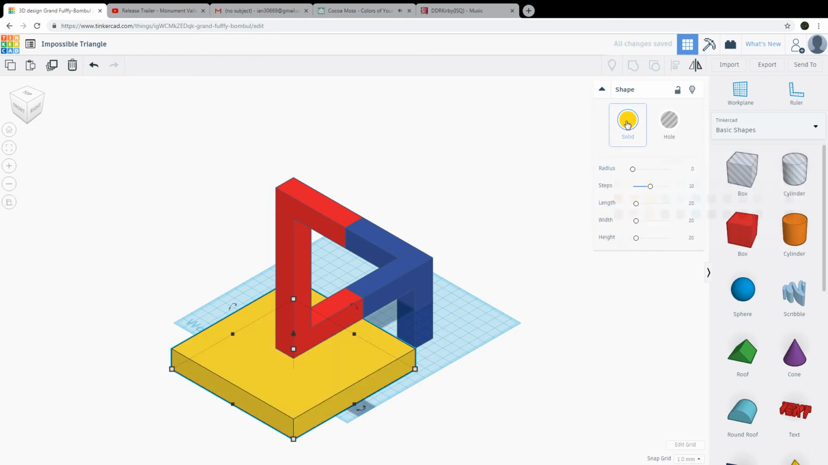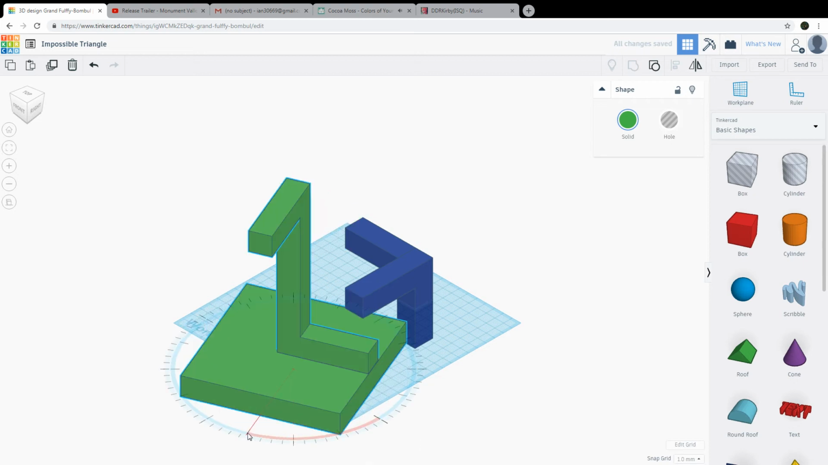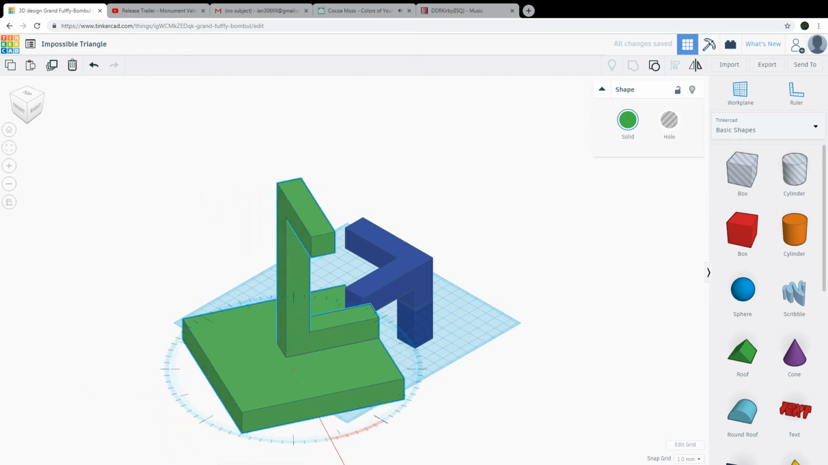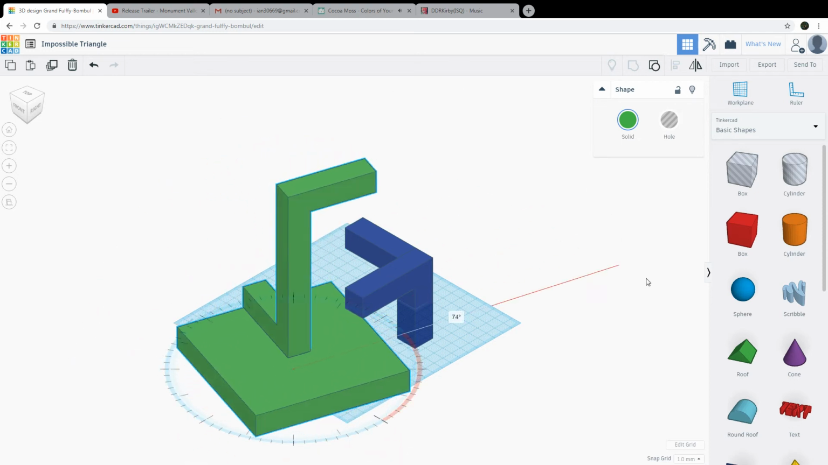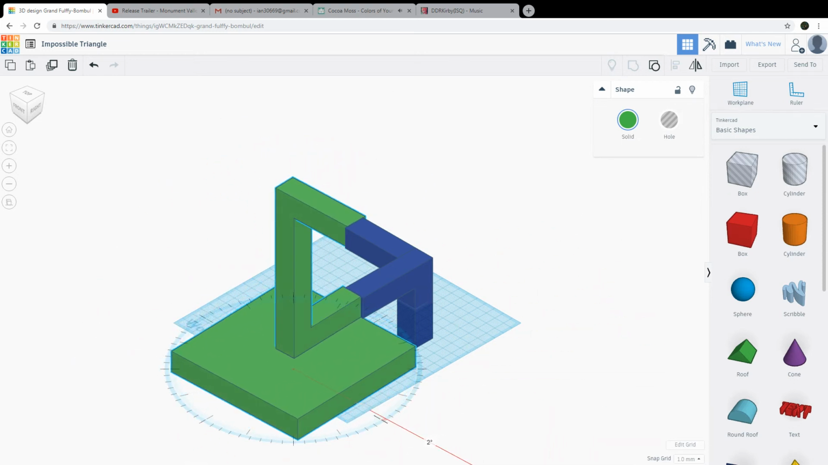Oh, that's weird. Let's change it to green. Group these two objects together. You can see as we rotate them, our illusion works. Fits right into place, and it looks exactly as it does in Monument Valley.